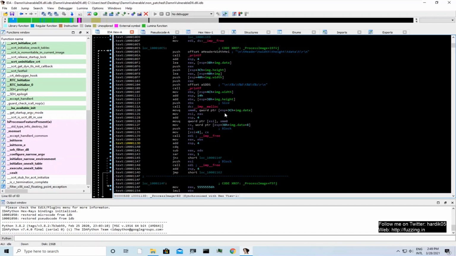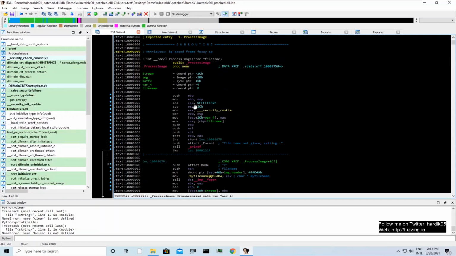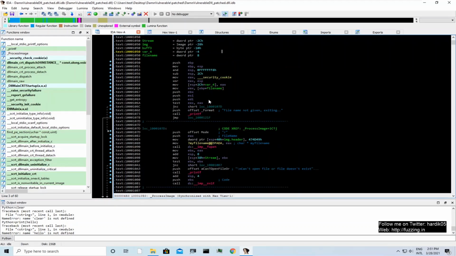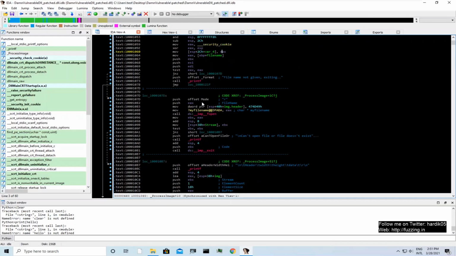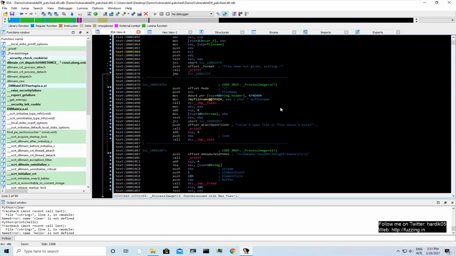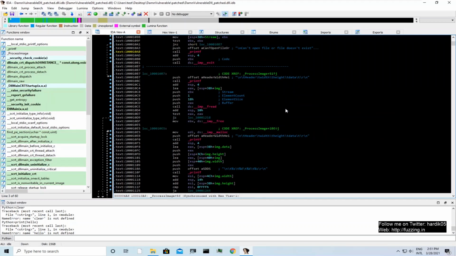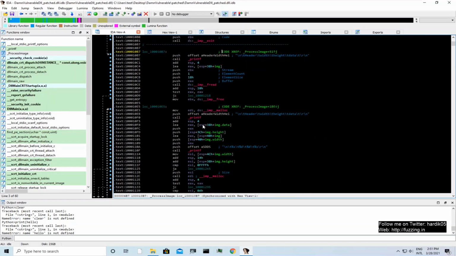So this is the non-patched DLL. Now we will open the patched DLL as well, first see how the code looks, and then see how we use BinDiff here. You can see that this is the Damn Vulnerable DLL, the patched version where we have fixed all the vulnerabilities, and we are inside the process image function right now. Let us go to the location where we see the malloc, where image width and height are getting added, and see if there are any checks, and if there are, how they look.